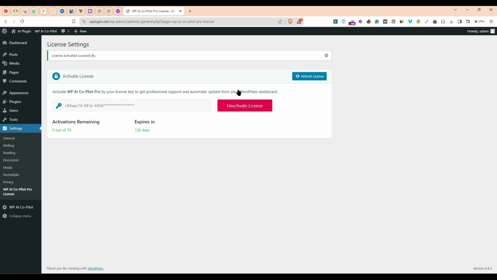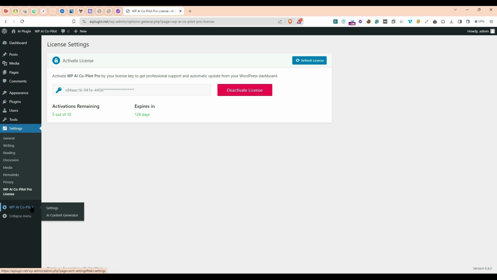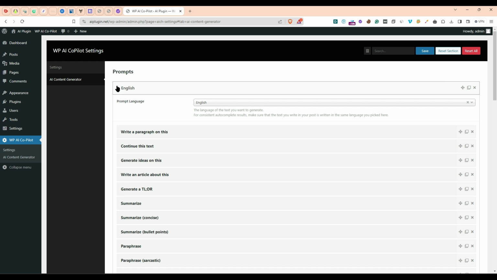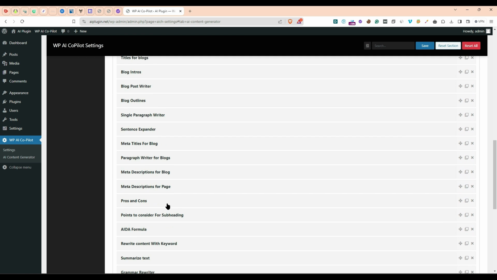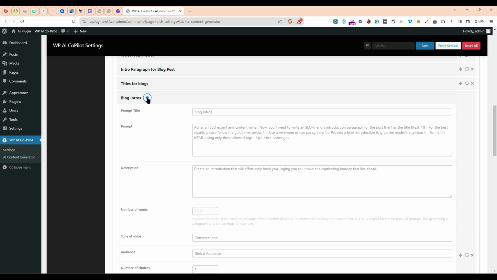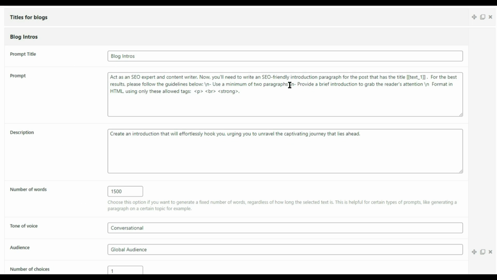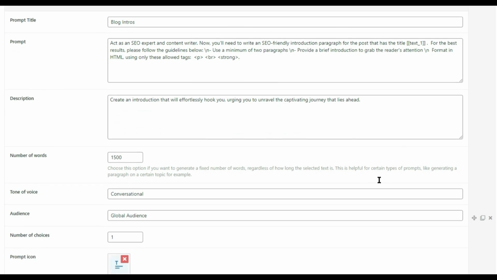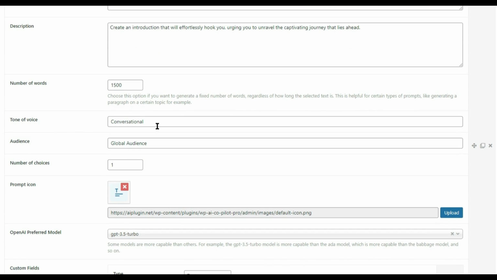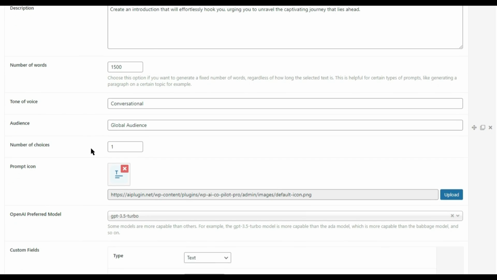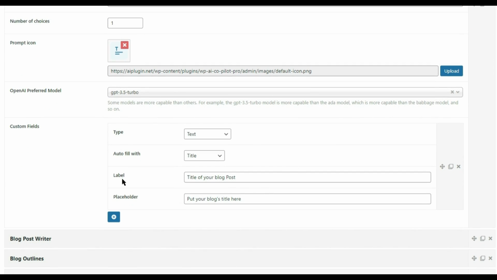Let's explore the features we've gained. Hover over WP AI CoPilot. Click on AI Content Generator, where you'll notice several prompts. Most of them are Pro prompts. Clicking on any prompt reveals unique writing styles and texts that assist in generating unique articles. Additionally, you'll find other options, such as increasing the word limit on a single prompt in the Pro version, adjusting tone of voice, defining audience, modifying the number of choices, and more. Furthermore, you can customize icons and fields from this section.